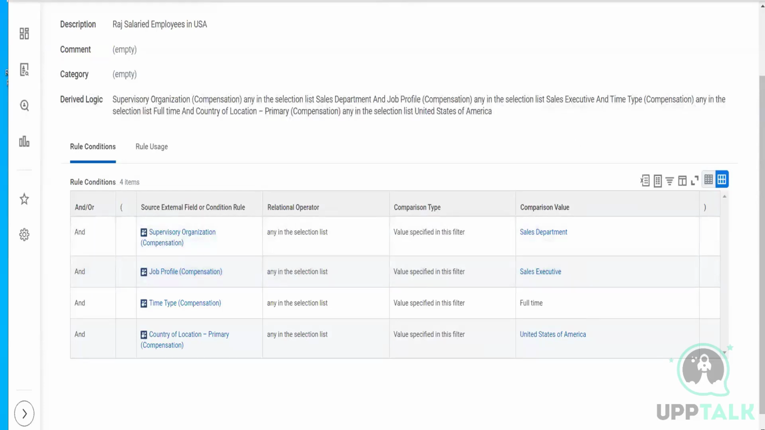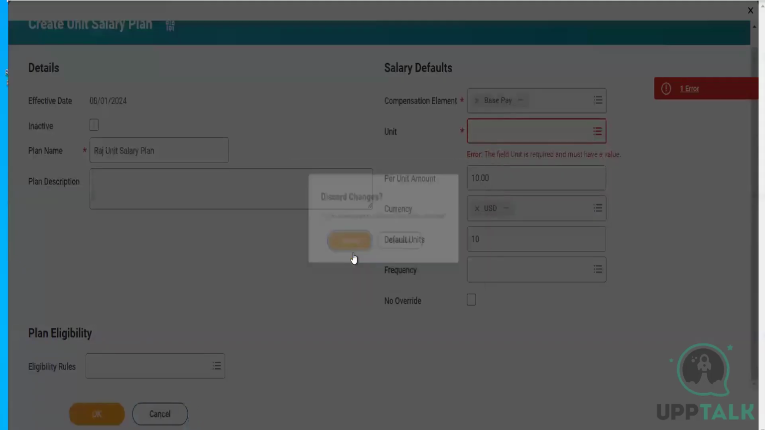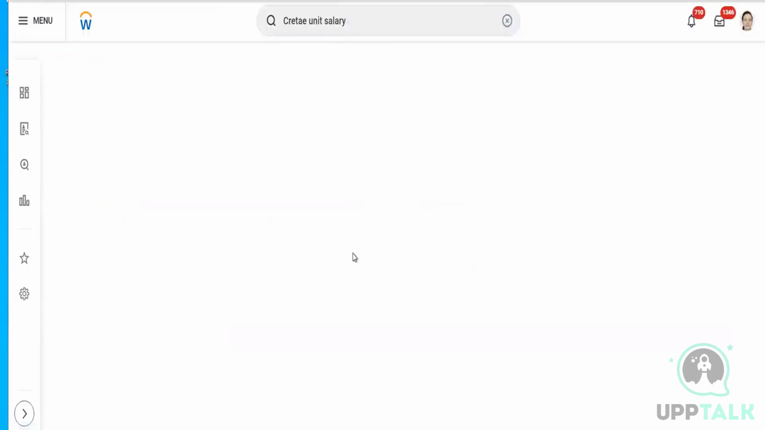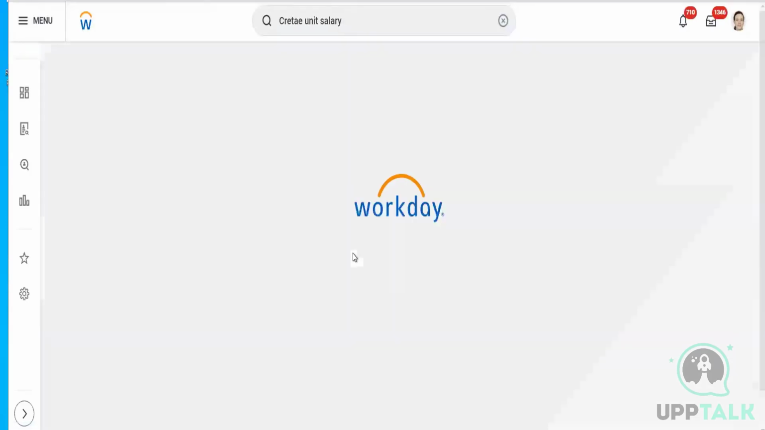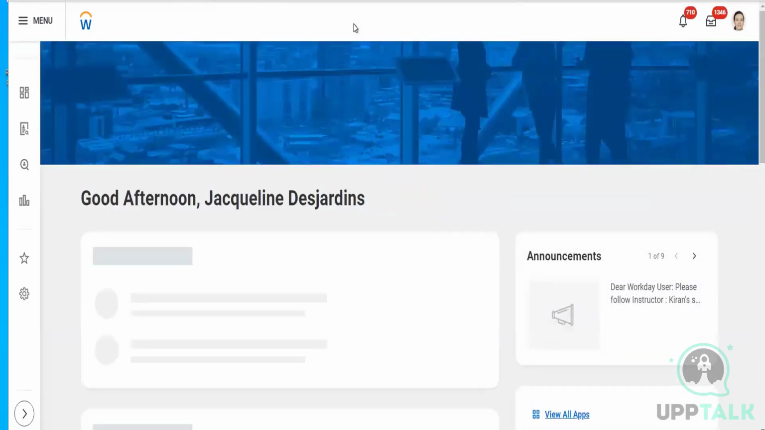So that's it on this. Let us just look into the allowance plan. Allowance plan is something which you will use frequently. Yes. But let me discuss the hourly plan first.